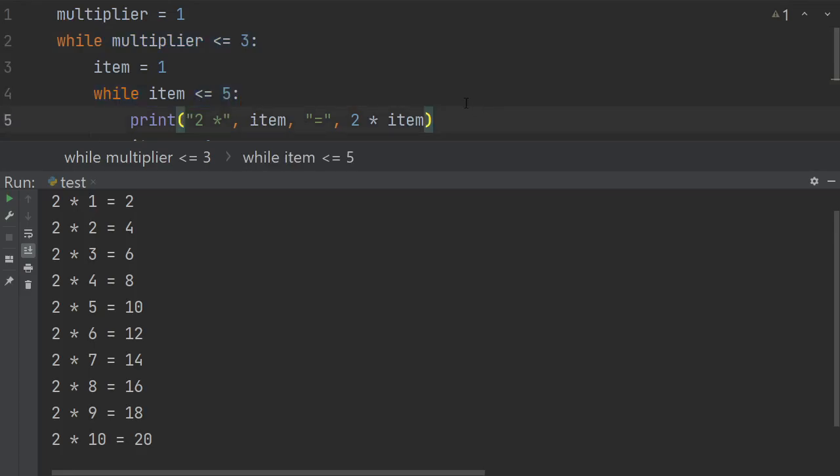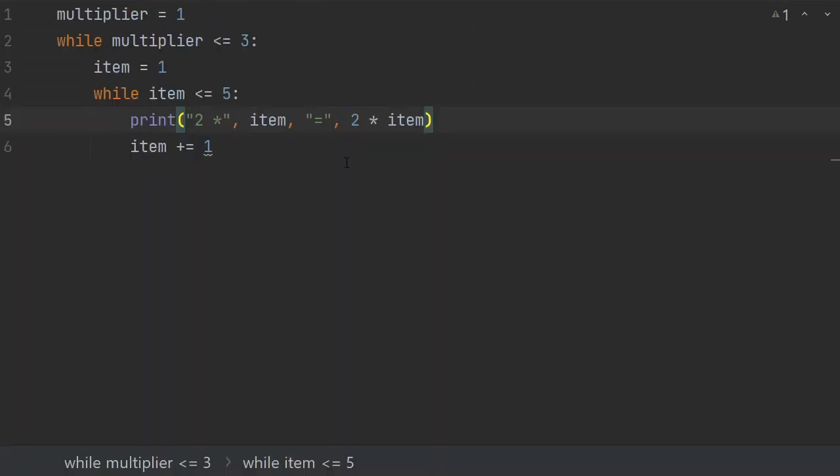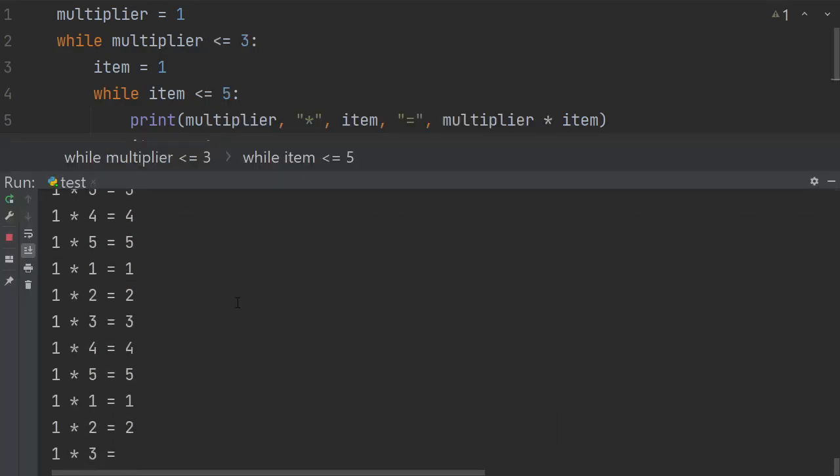To show the output correctly, I would have to change this statement a little bit here. So instead of always saying 2 times, I would say multiplier times item equals, instead of 2, multiplier times item, the product. And I would keep this. Now I can run this and see what happens, just to show you.